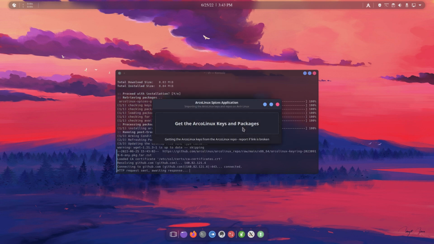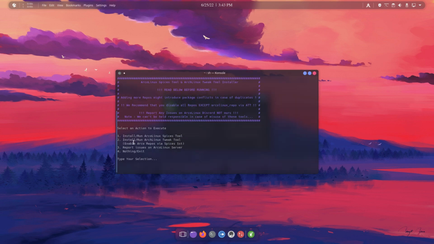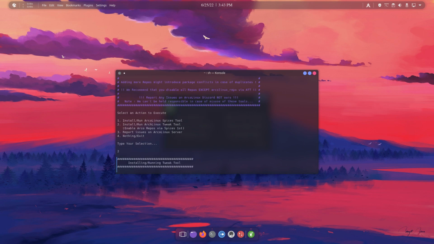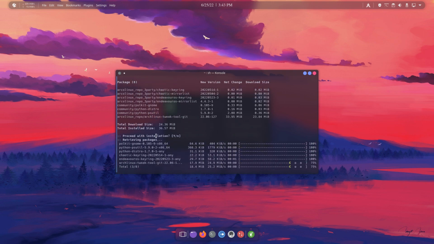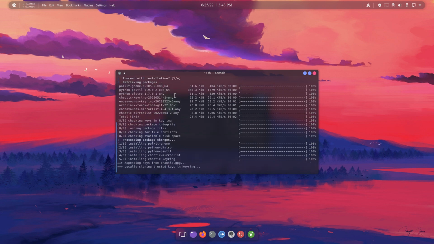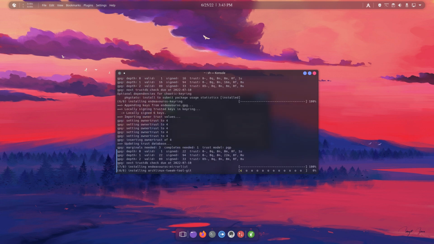A button to get everything going. The keys, the packages, voila, it's in. Pacman.conf knows that it's in, and we can install or run the ArcoLinux tweak tool as well. Enable the ArcoLinux repos via SPICES, that's number one. Let's try it in one go. And then we install the tweak tool. You see there are 3 lines extra, third party there, and the ArcoLinux tweak tool is coming in.